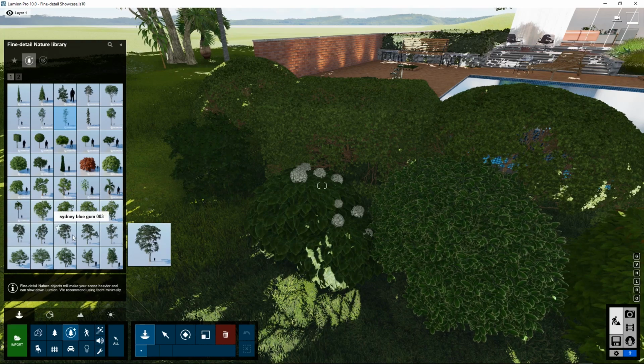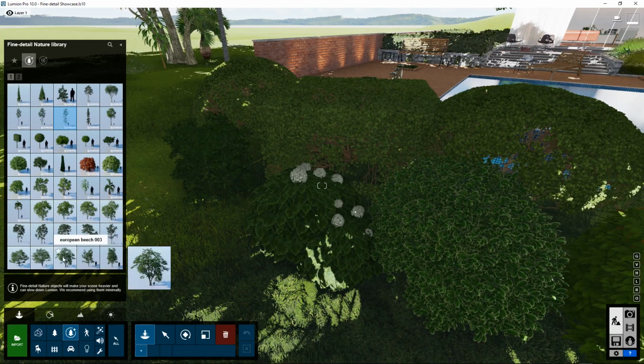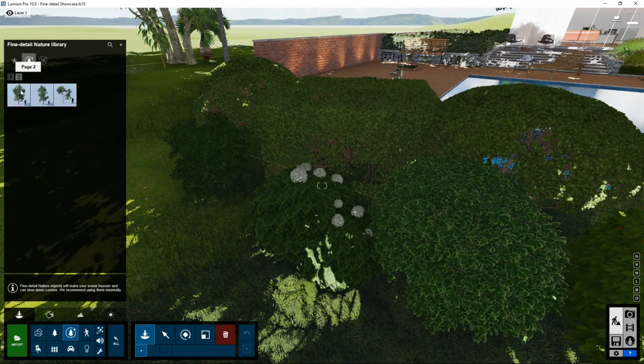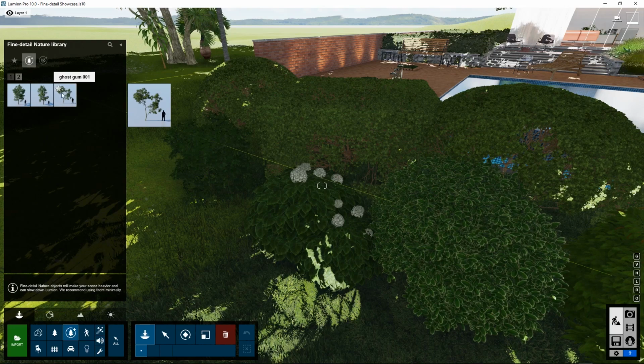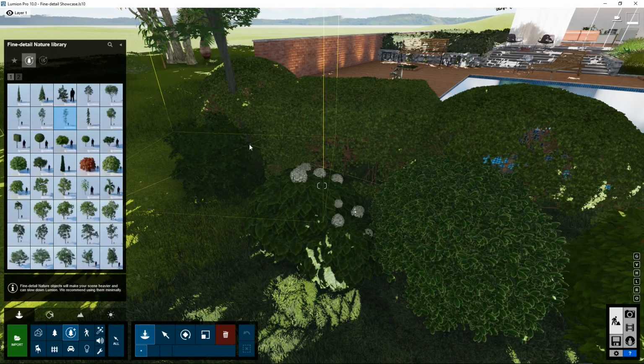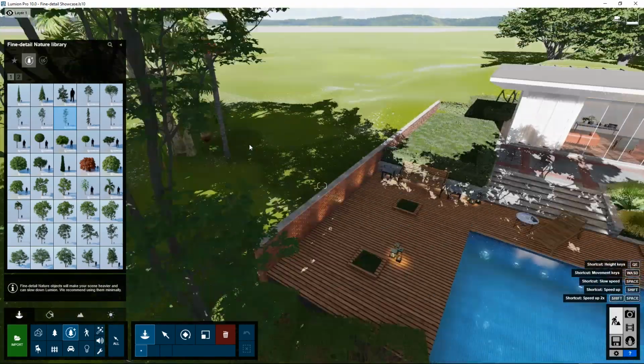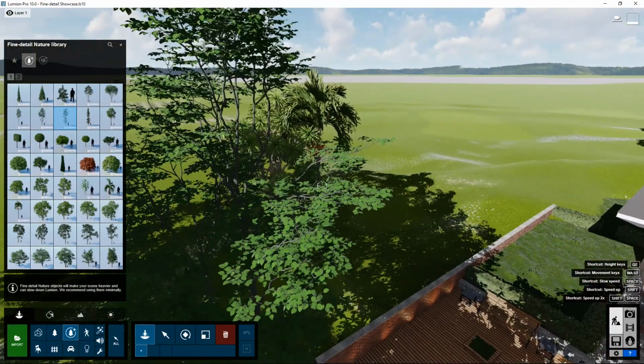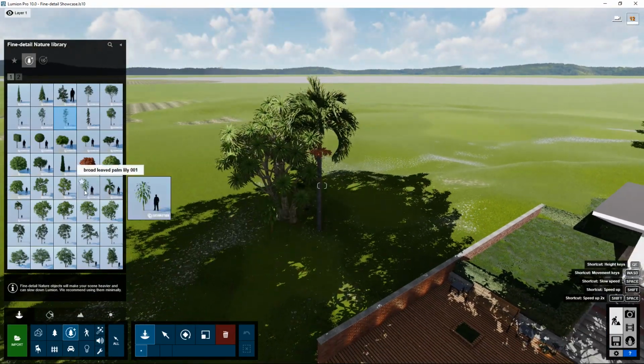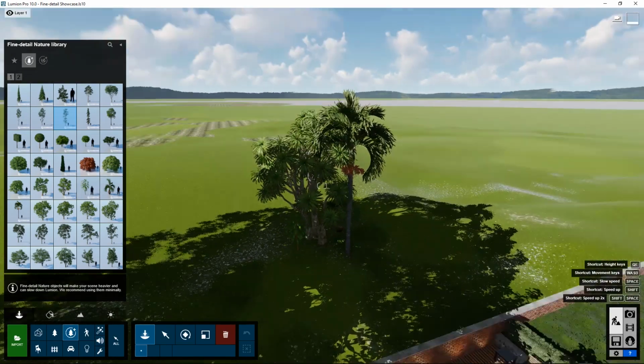We have some eucalyptus or gum trees and some beech trees and black locust. Another type of eucalyptus here as well. So we're starting off pretty simple, but it's definitely enough to be of a lot of use. And there's also a couple of these tropical plants as well, as I have set up here.